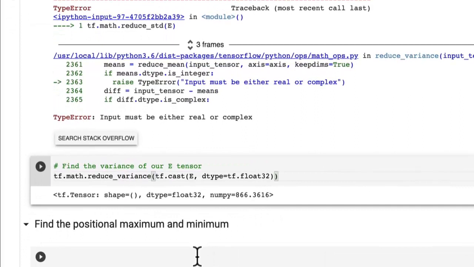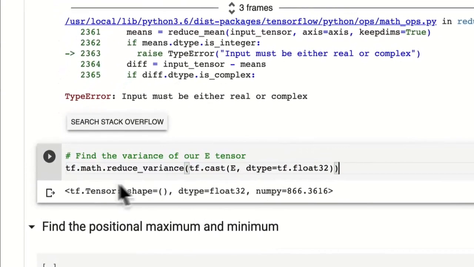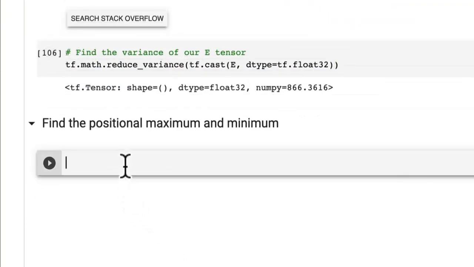At first you'll try something and it might not work, and then you'll find a fix to it. Then you'll find that, hey, the fix probably wasn't even the best way of doing it. We did a little bit more research and found we wanted to find the variance without importing any other libraries aside from TensorFlow. We can just do it like this. But anyway, let's get into finding the positional maximum and minimum.